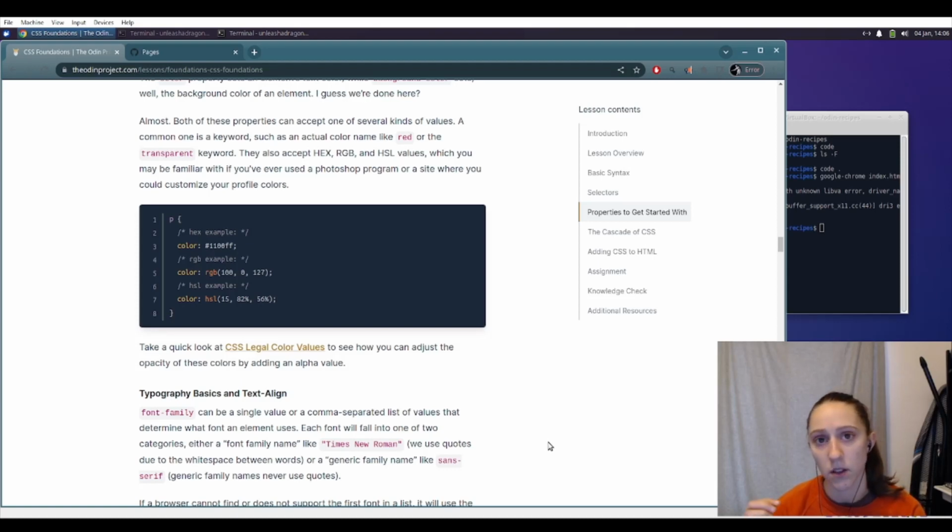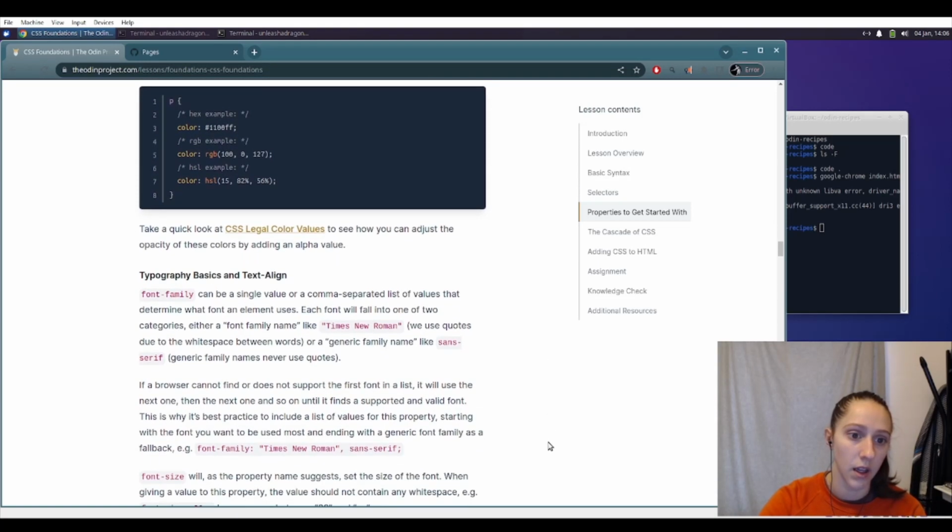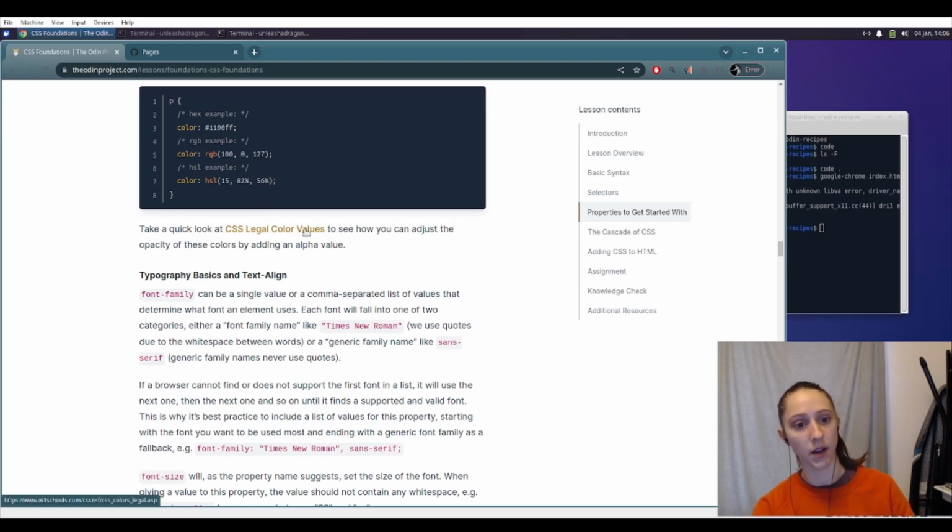If any of you have done the Khan Academy HTML and CSS tutorial, they have you use the RGB values for inputting the colors of the style declarations. Take a quick look at CSS legal color values to see how you can adjust the opacity of these colors by adding an alpha value.